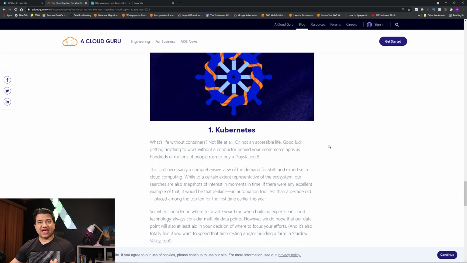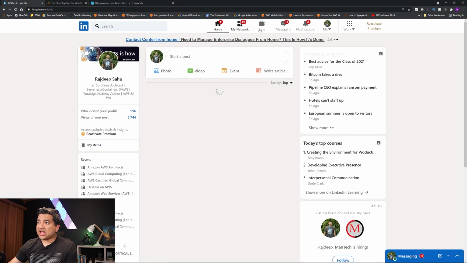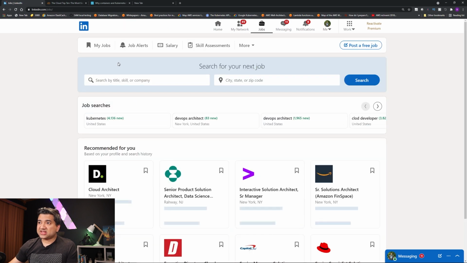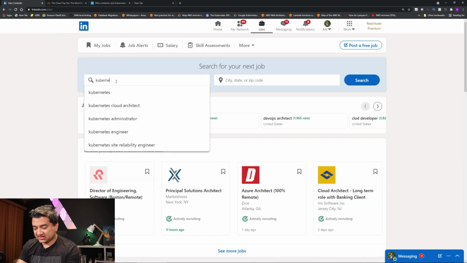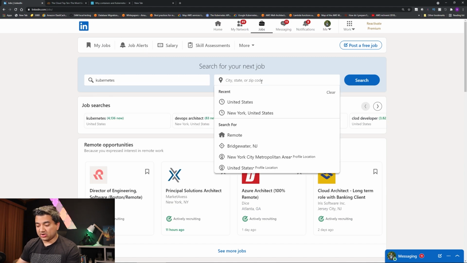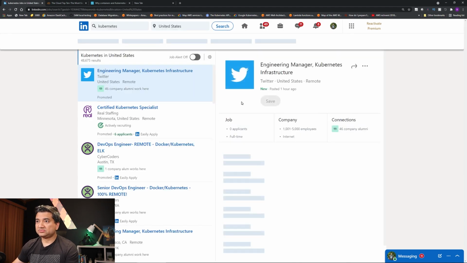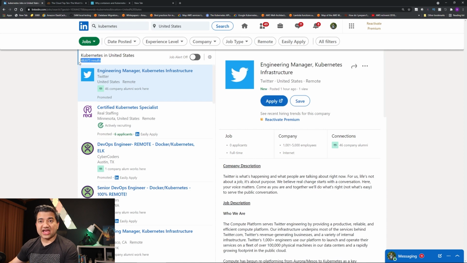All right, the gold medal goes to Kubernetes. Kubernetes is exploding right now. If I go to LinkedIn, go to jobs, and search for Kubernetes, let's say in the United States, you'll see there are 49,000 jobs, which is insane. Also, within Kubernetes there are different job roles. Now there are jobs just for DevOps for Kubernetes.